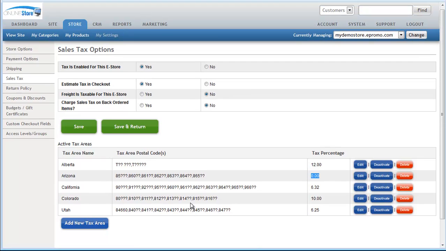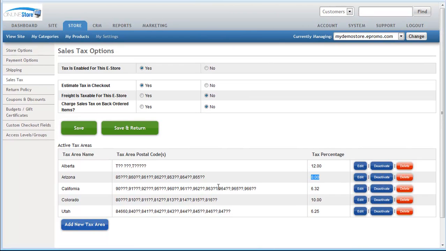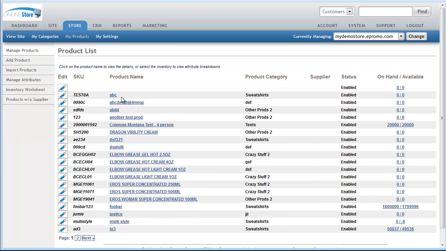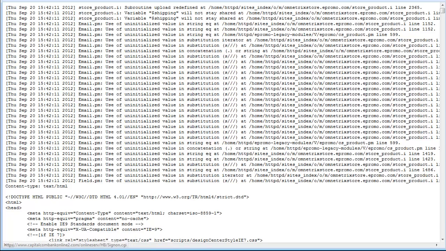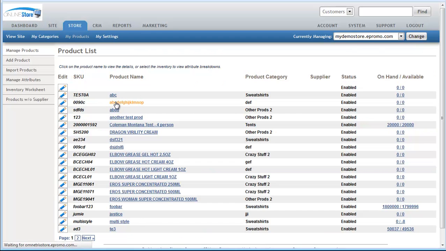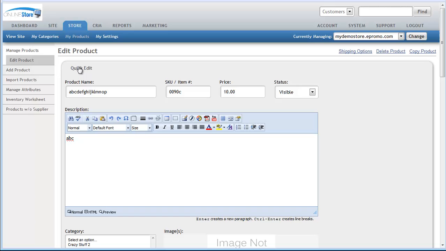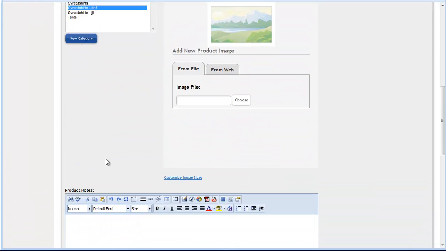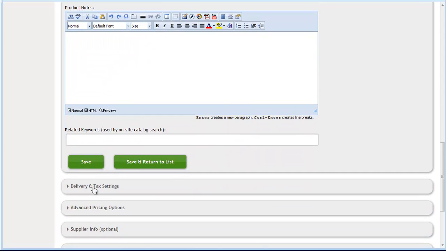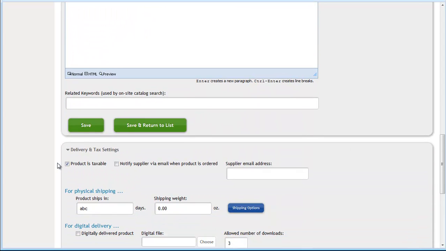Okay. Now there's one other thing I want to talk to you about tax, and this happens sometimes. When you go into your products and you're adding a product, there's a place in the product. Okay, sorry, there's a little error on that one product. But there's a place in the product down here in delivery and tax settings that says product is taxable. If on your products all of these checkboxes are unchecked, it also will not charge tax. So that's something to keep in mind.